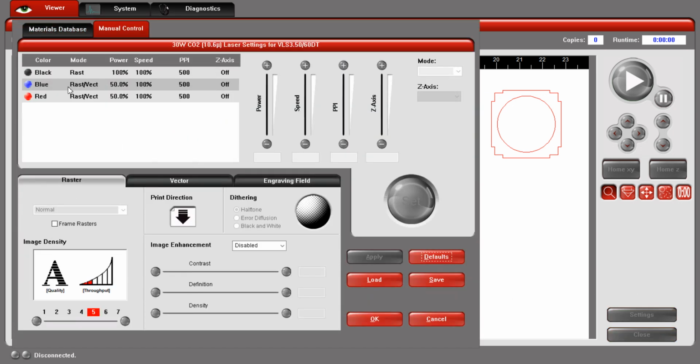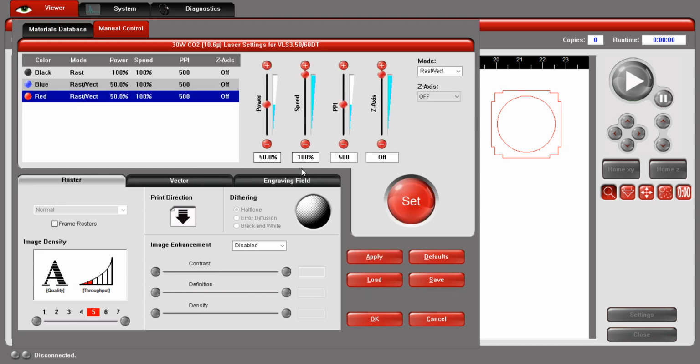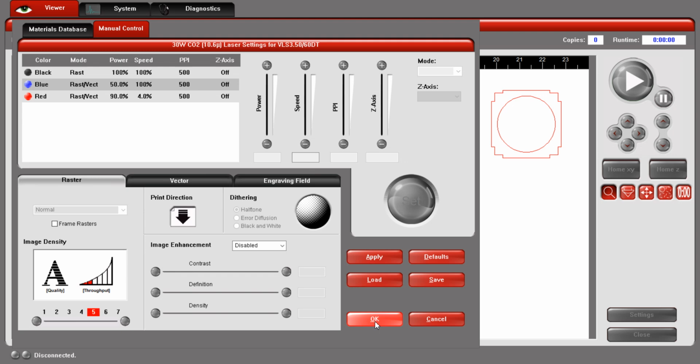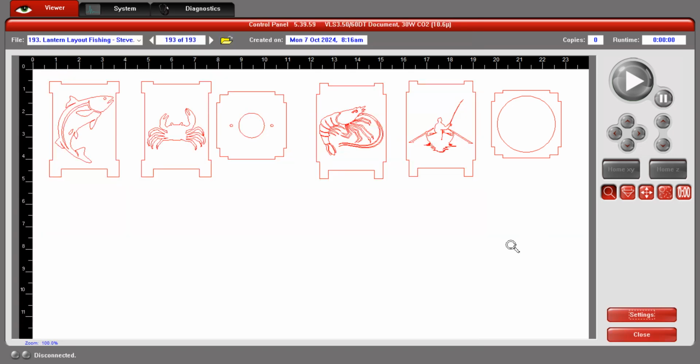Settings, manual control, and we know it's only red, so this time red, 90. And I want to make sure it cuts through this time. I'm going to slow down to 4. Okay, and just that makes sure that it absolutely will cut through. And we click on Set and OK, and we're good to go. The next one is to basically set up the laser and focus and press the green button when it shows up. And that completes this tutorial.